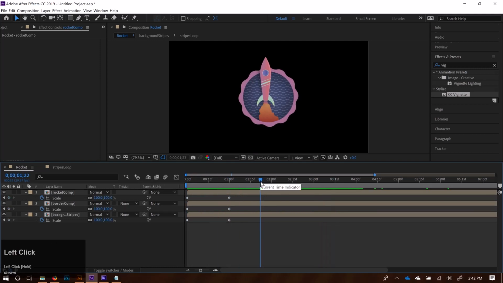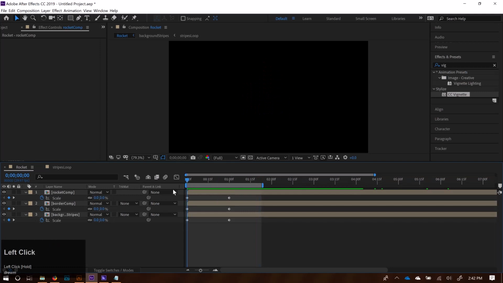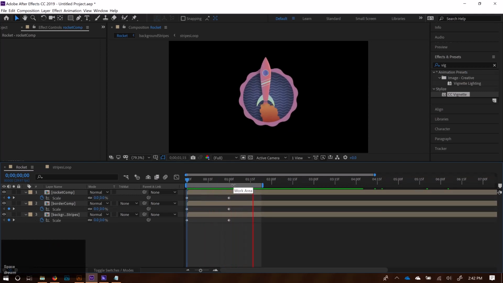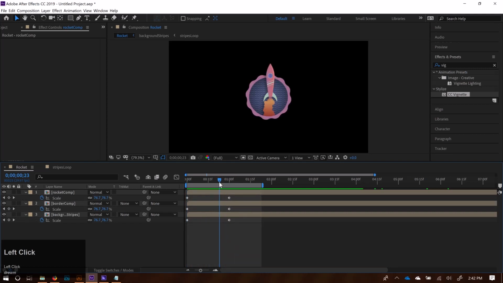Let's go ahead and set my work area. I'm going to set this to about here by hitting the N key. So the N key brings the end of my work area to wherever the playhead is. This is happening, first of all, really, really slow. And second of all, it's happening very mechanically. One thing that we can do to mitigate that is to add some exaggeration.